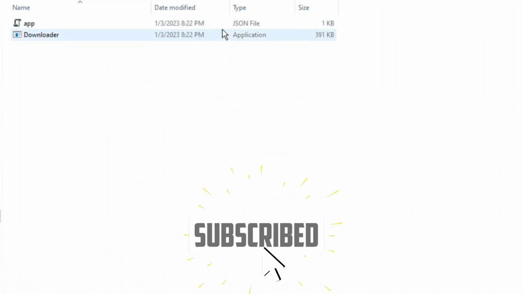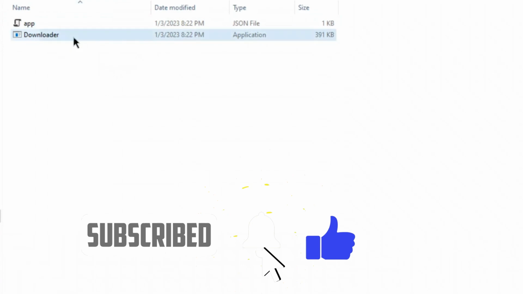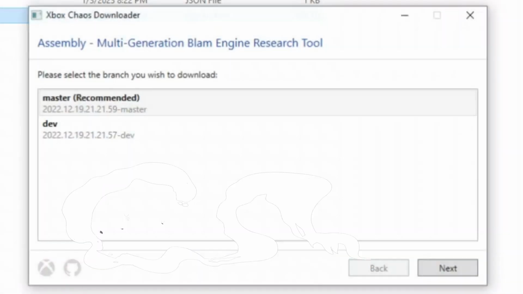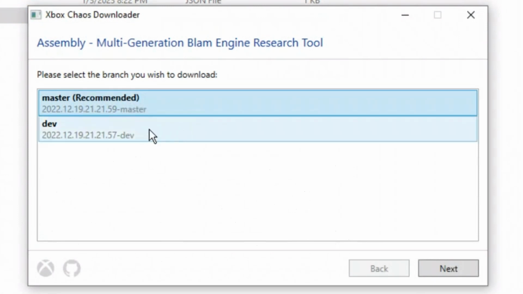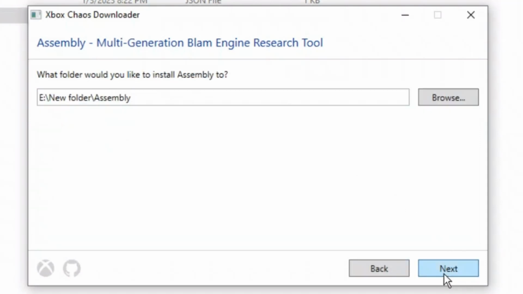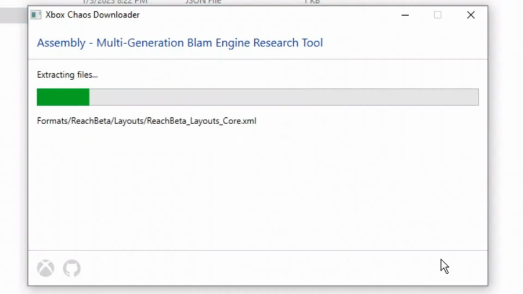Now what you're going to want to do is double click Downloader. Make sure you click Master, recommended, because if you do Dev, it's going to be a little bit different than what I'm going to teach you guys to do. Click Next. Now here it will ask you where you want it to be downloaded. Go ahead and choose where you want it. Alright, I want it downloaded to where I have the rest of this stuff. Then click Next. It'll start downloading.